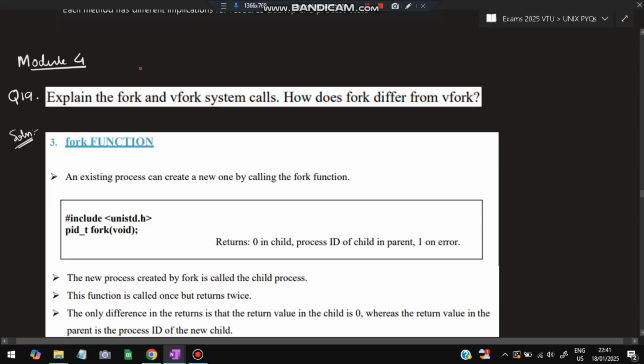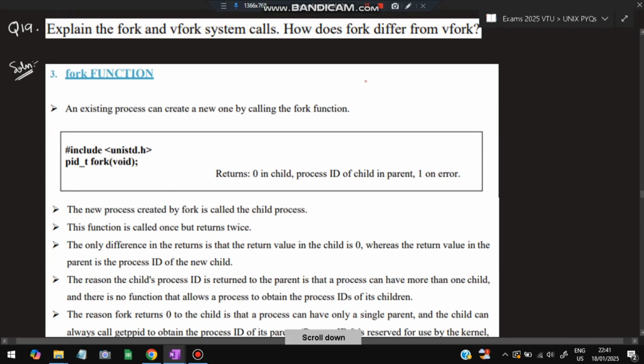Moving on to module 4, we have: explain fork and vfork system calls. How does fork differ from vfork? Now basically, what is fork? Fork means duplicate, make a copy. Okay, fork means make a copy. Fork is equal to copy.